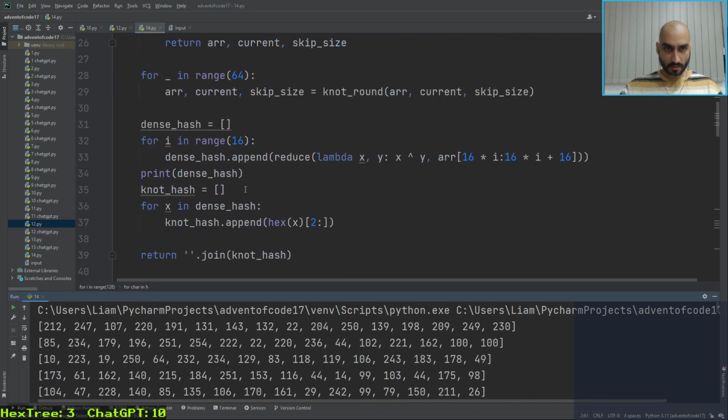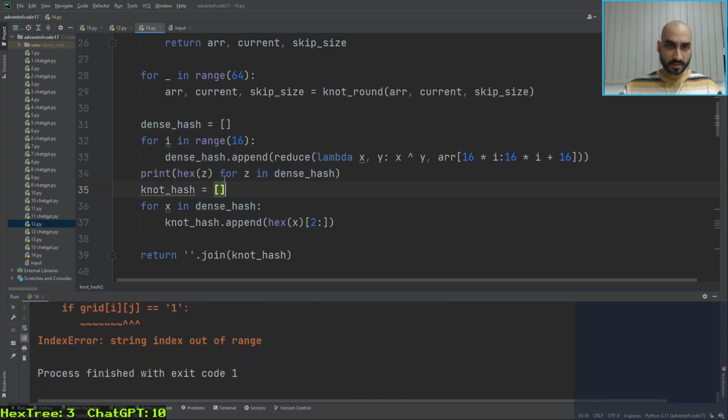Those are integers. So if we do hex of z for z in dense hash, try that. Damn it. What does that look like?